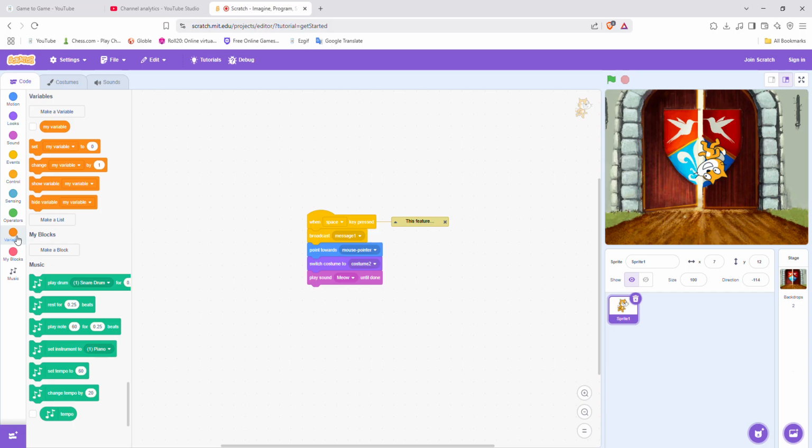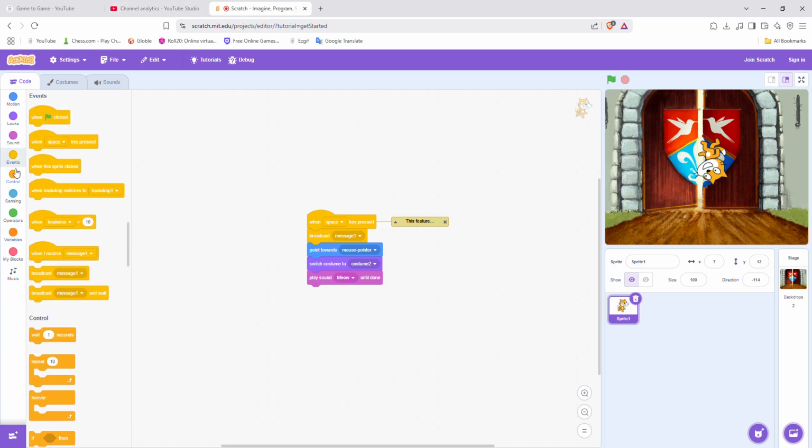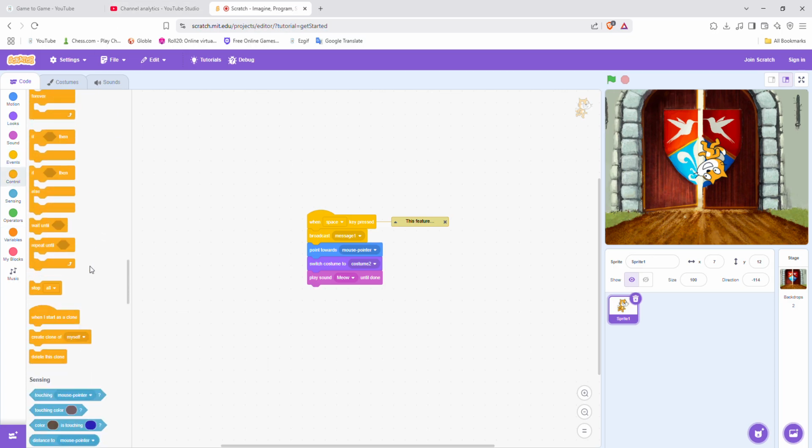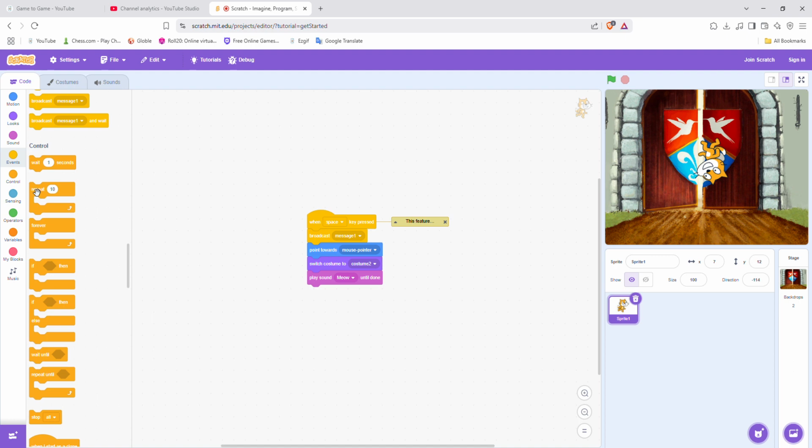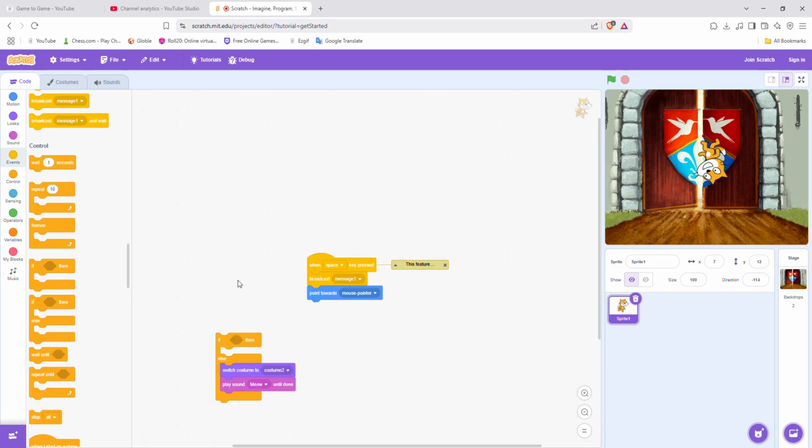Also, there's a 300 clone limit in Scratch. I'll show you that. And control, here's where you have waiting, repeating, forever, if then else. Here is what we want. Right here. If then else.